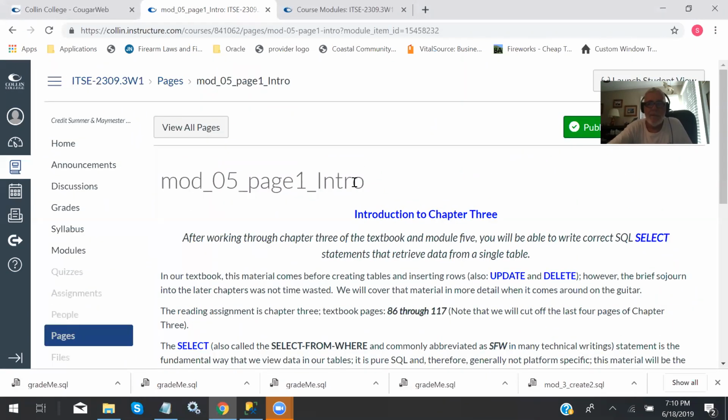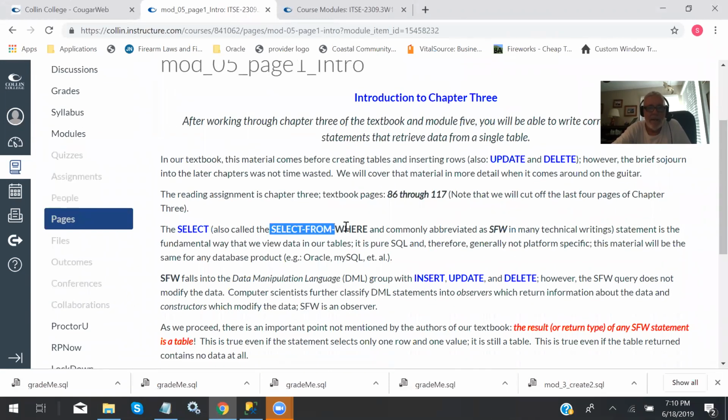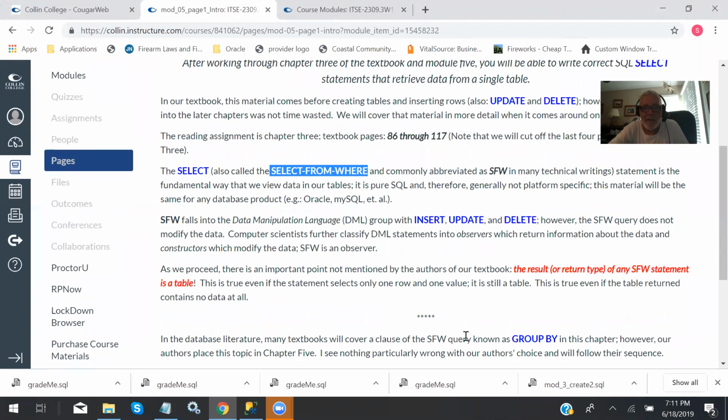So Chapter 3, we are beginning to look at the select from where statement. The select from where statement is our basic, most common SQL statement. Select what data from which table, where it meets what criteria or criterion. These are commonly called the SFW, select from where, data manipulation, and it allows us to retrieve data, but an SFW query does not modify data. The return type of SFW is a table.